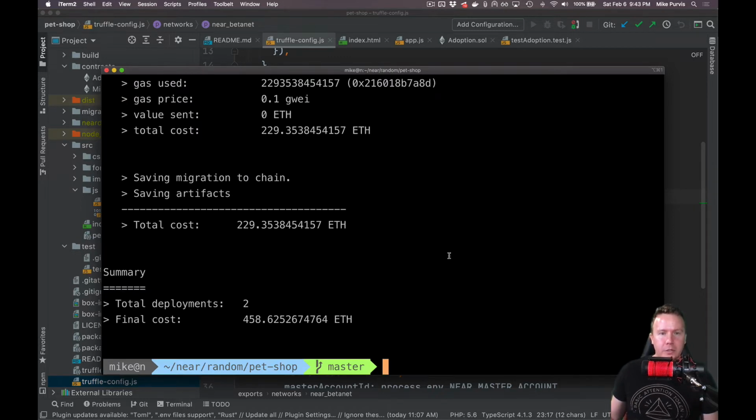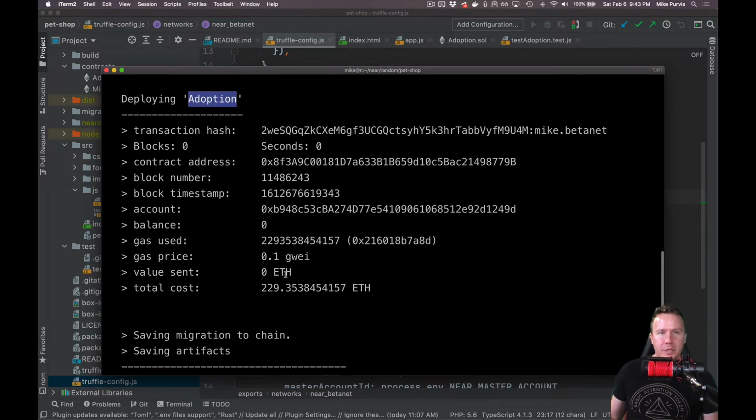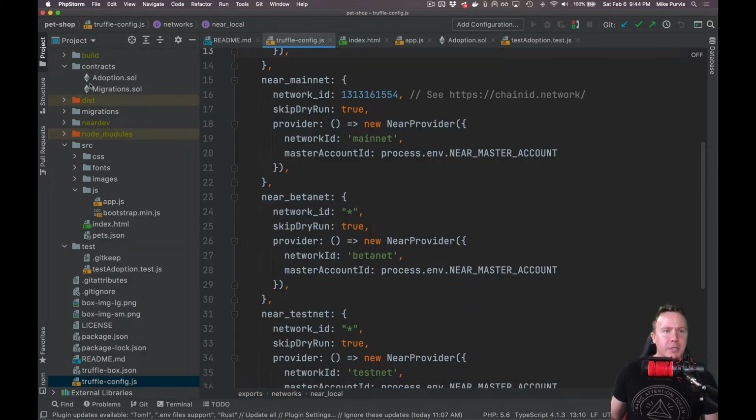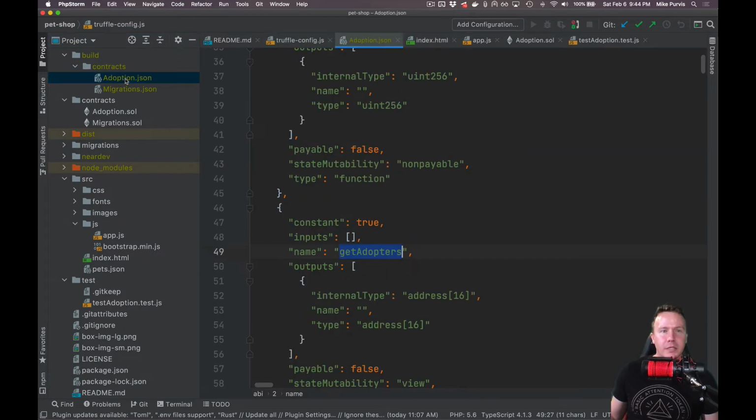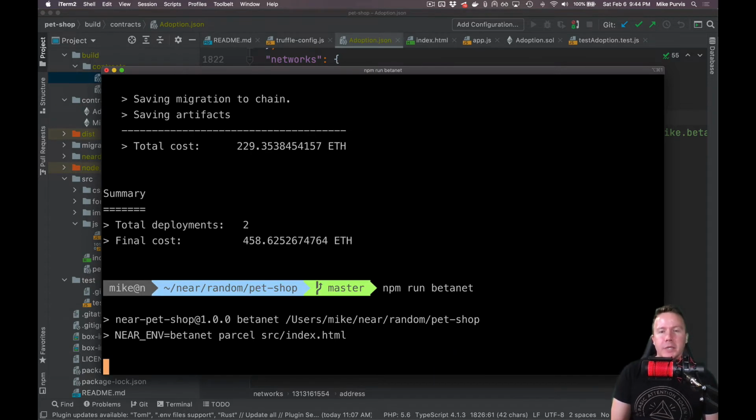Okay, cool. So if we scroll up, we will see this block is kind of important. And here we are, the contract address. So it successfully deployed the pet shop contract to this address in the NEAR EVM on betanet. Great. So we'll see up here that the build folder is here.